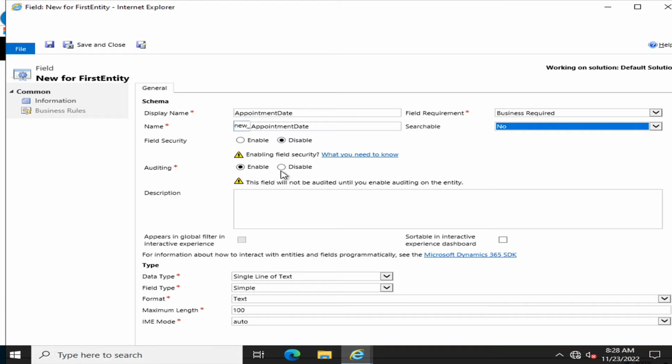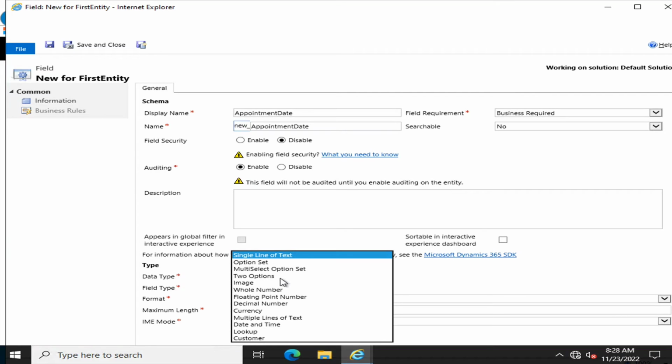So if I go into the auditing, we can enable it, or we can also disable it as per our requirement. Here I was talking about the field type. If you rewind a little earlier in my video, there were 11 types of fields. 1, 2, 3, 4, 5, 6, 7, 8, 9, 10, 11, 12. Okay, there are 12.